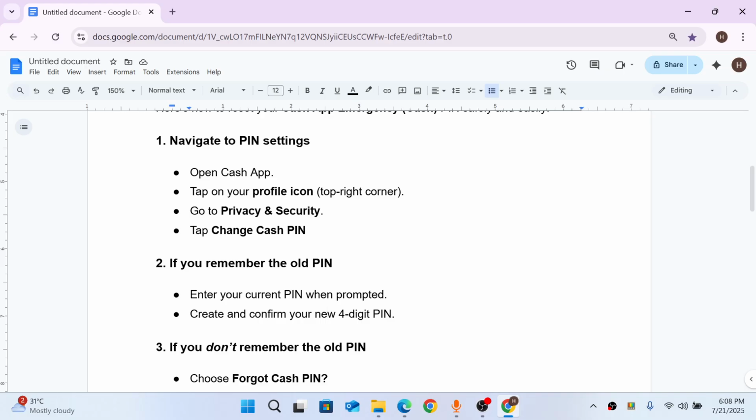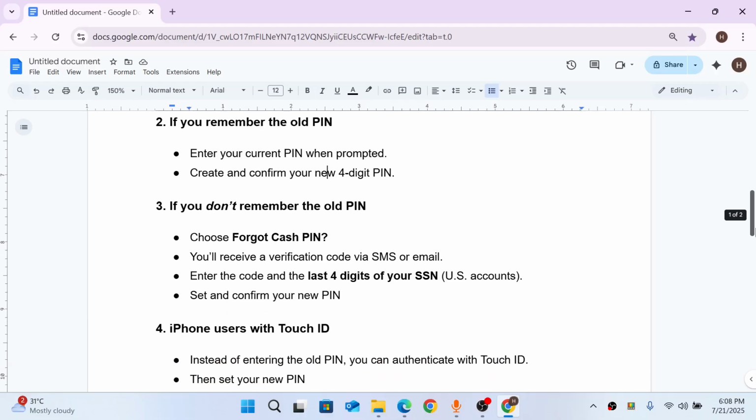If you don't remember your old PIN, first tap on Forgot Cash PIN. Then you will receive a verification code via SMS or email, depending on how your account is set up. Next, enter the verification code, and for US users, you may be asked to provide the last four digits of your Social Security Number, which is short for SSN. Finally, once verified, you are able to set and confirm your new PIN.